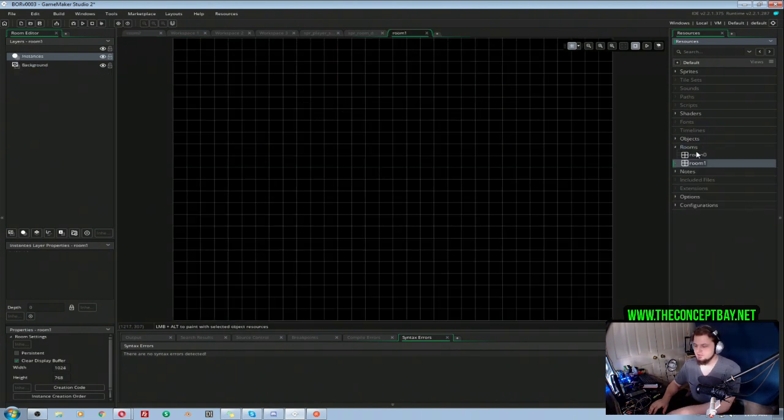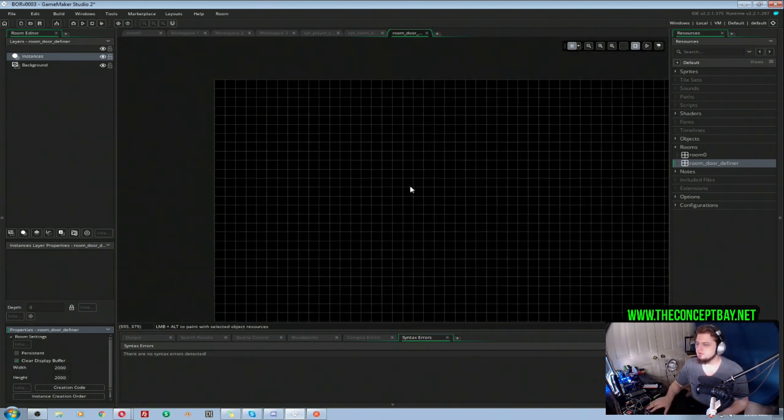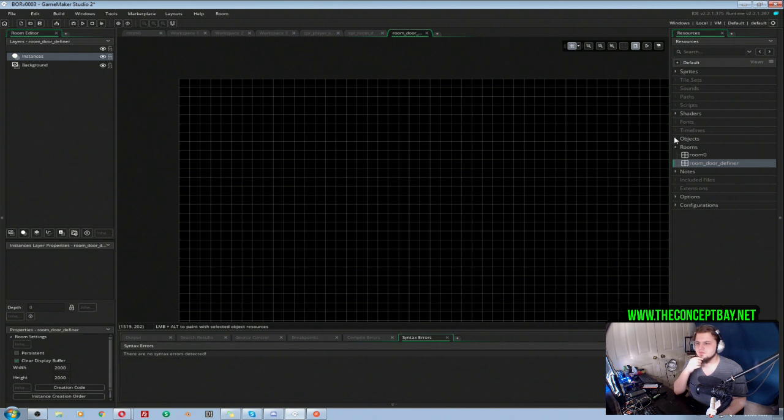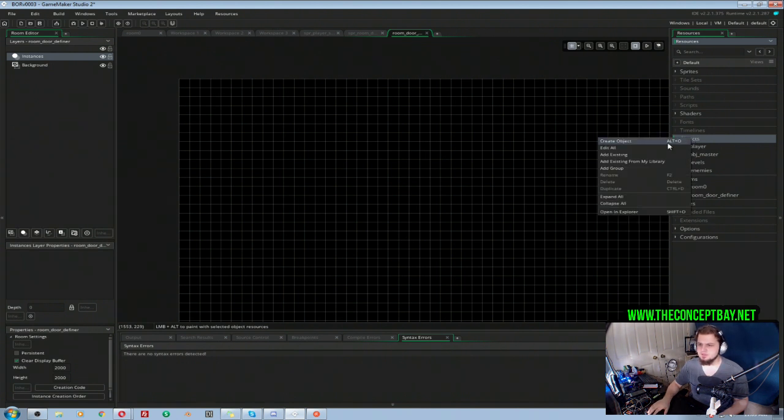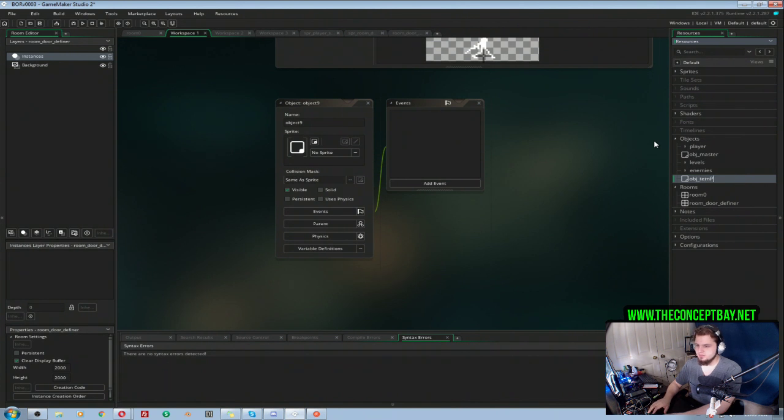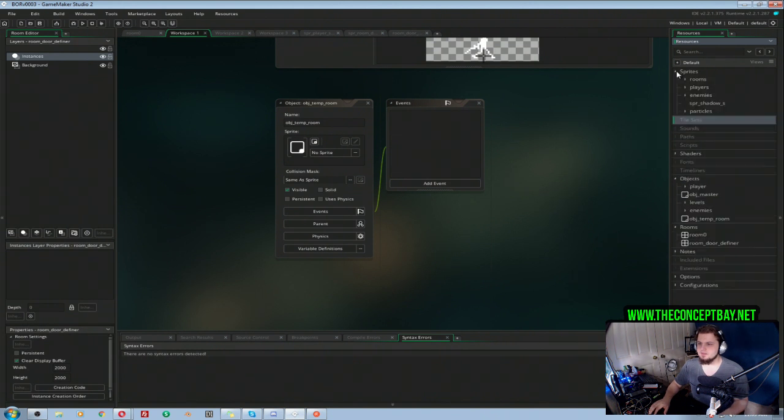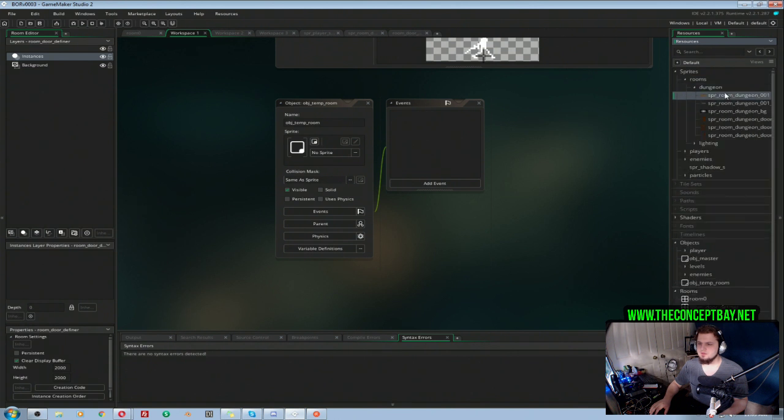I'll create my room. We'll say that this is the room door definer. We're going to make it nice and big. Let's make it 2000 by 2000. Alright. Now I'm going to create a new object. We're going to say this is going to be object obj temporary. This is going to be room. I will assign the room dungeon to it.